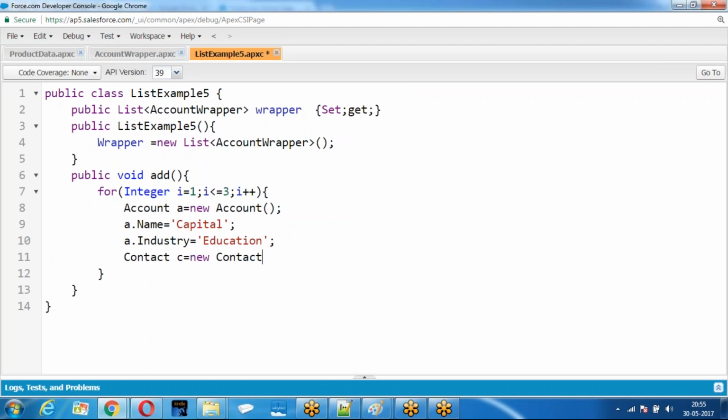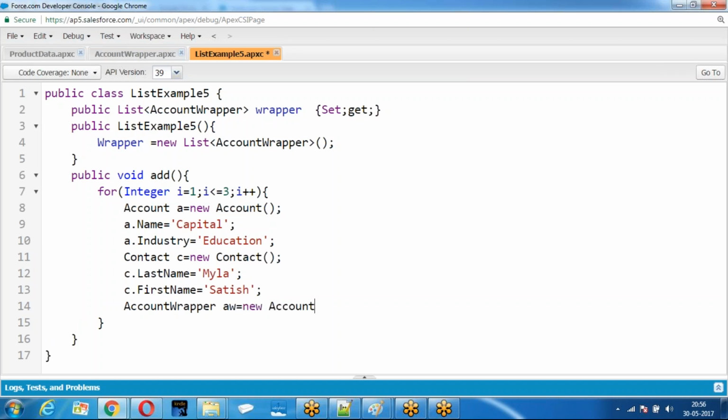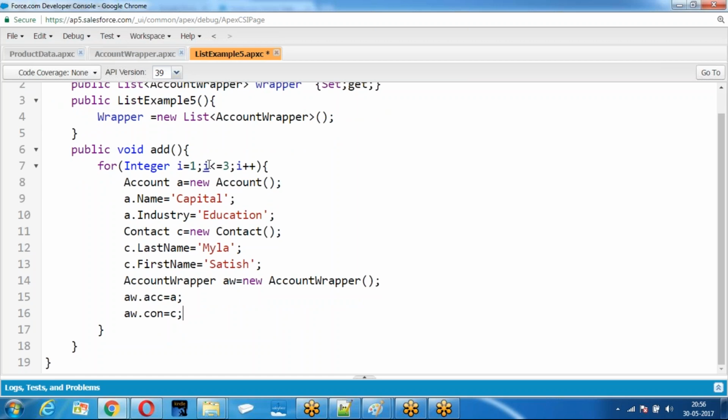Contact C equal to new contact. Right. Now one account record, one contact record. So what I am doing? Account wrapper AW equal to new account wrapper. AW dot ACC equal to A1, AW dot CO equal to C. How many times will the loop run? 3 times. That means how many records are created? 3 account wrappers are created and added, wrapper dot add. So how many records are added to the list? 3 records are added because the loop is going to run 3 times.